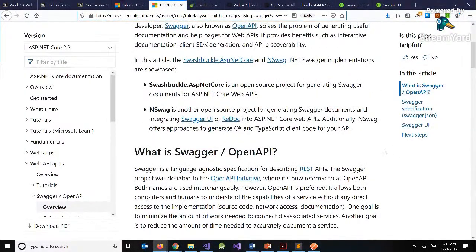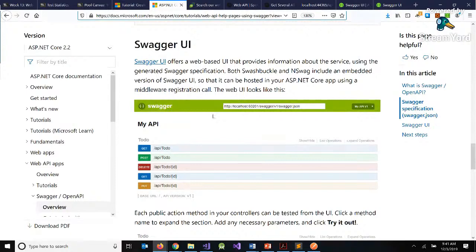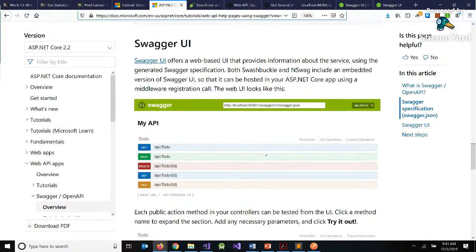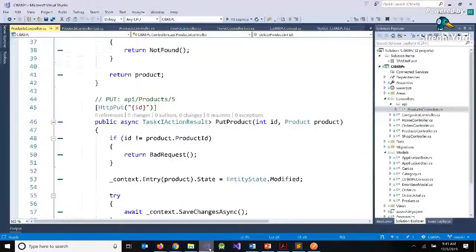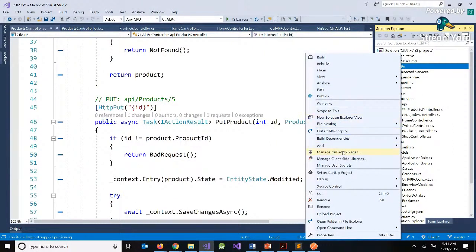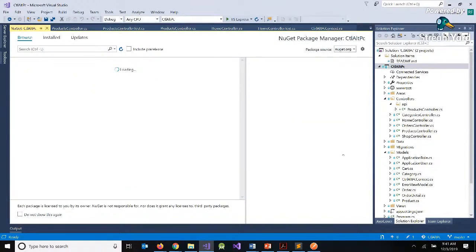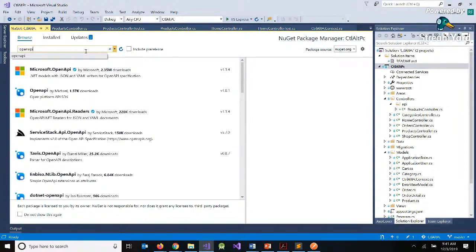So we need to install a few packages, so we're just going to go through this, and it'll give us a Swagger style documentation that's automatically generated. So the first thing we need to do, I'll just right click my web project and choose Manage NuGet Packages. And I'll click on the Browse tab, and I want to search for a package called OpenAPI. This is a Microsoft package, .NET models with JSON for OpenAPI specs.